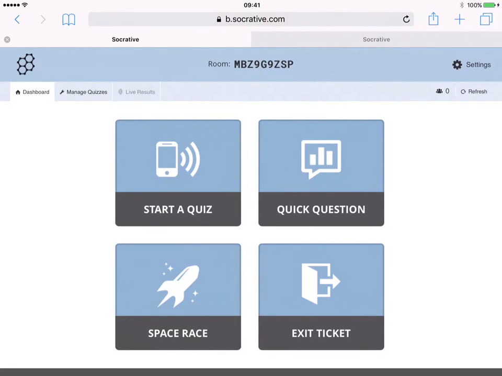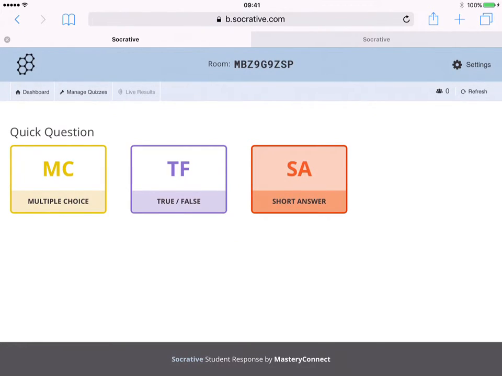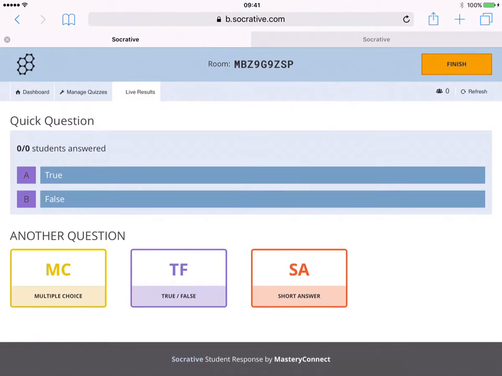On-the-fly quick questions are perfect for no prep activities in the classroom. If you click on the Quick Question tab, which is what I'm going to do now, you will see within this category there are three options: multiple choice, true and false, and short answer. So for example, you may want to ask your students whether a sentence is true or false aloud in the classroom. You can do this by clicking on the True and False tab and then ask your question.